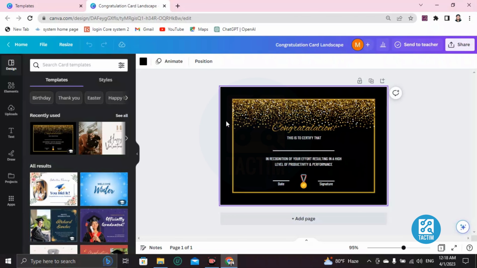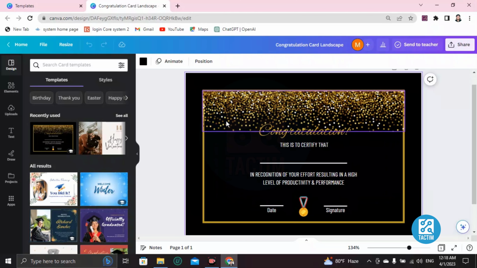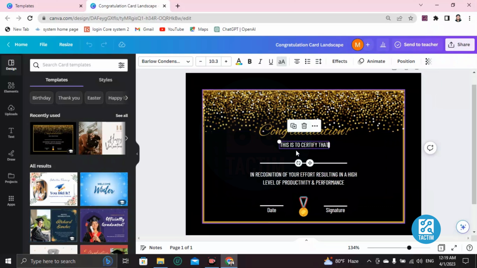If you want to zoom, just press Ctrl and scroll up with the mouse. Ctrl plus scroll up, it will zoom. Now if you want to edit this text, double click, and if you want to delete this text, just press backspace on your keyboard and you can write anything here.